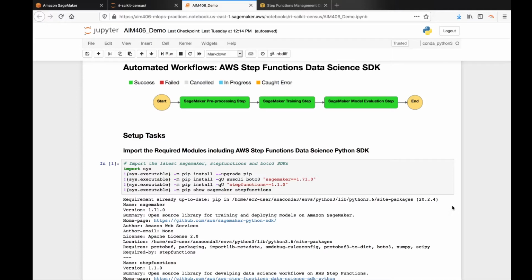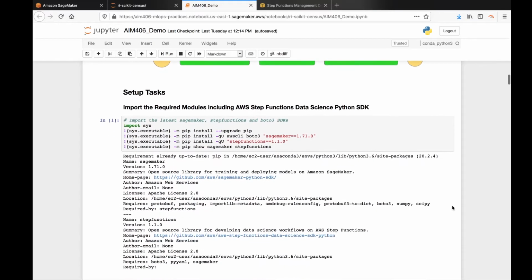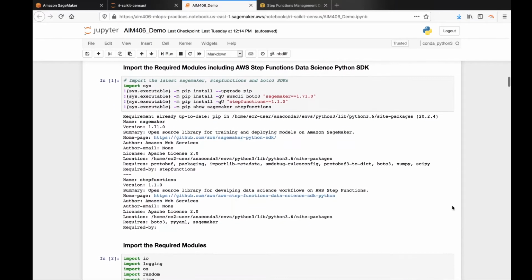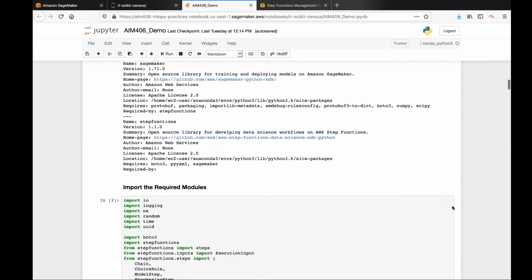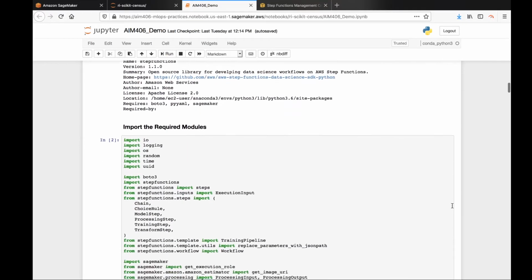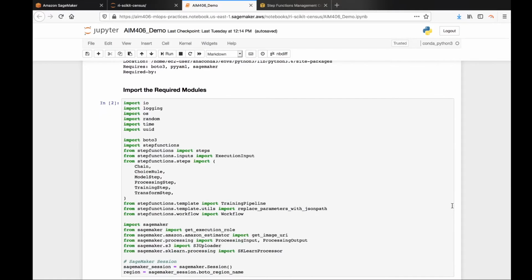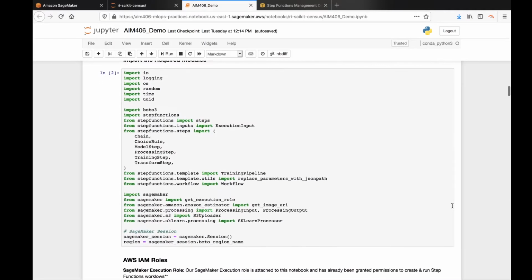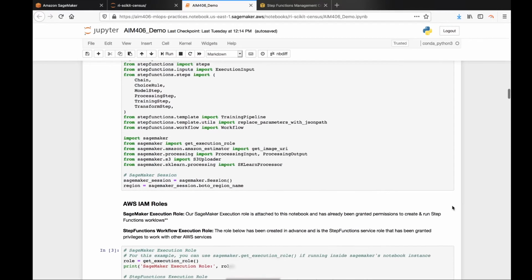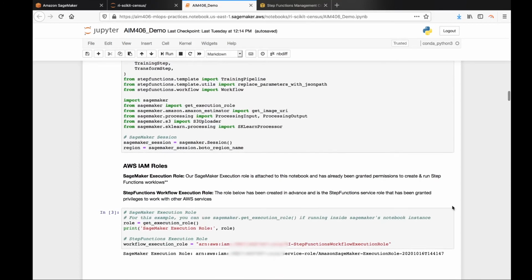So to get started, we'll first install or update the Step Functions Data Science SDK in the AWS and SageMaker Python SDKs. Next, we'll import the required step function and SageMaker modules that we'll use in our steps below. And then for this, we'll use two IAM roles within this notebook. The first is our SageMaker execution role, but we'll also need a step function service role that has permission to work with the AWS services that are part of our workflow.